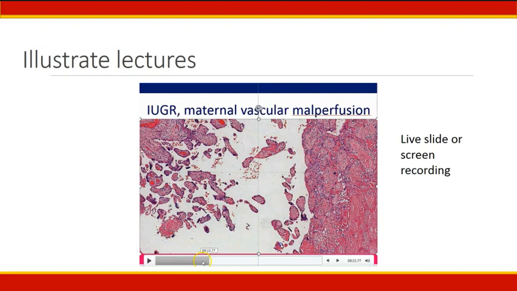And here I'm showing the low and the high power features of maternal vascular malperfusion, including here terminal villus hypoplasia. And I made this recording using free third-party software, and if you are interested, you can ask me afterwards, and I can share some online training resources that I have made.